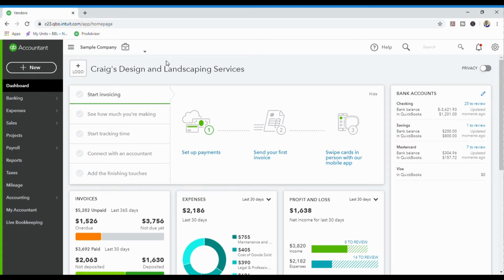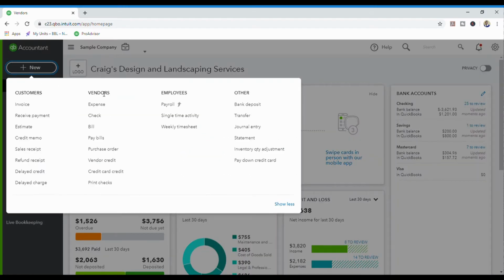The first thing I'm going to do is explain to you what a vendor credit is. So let's go to the first way to create a vendor credit in QuickBooks. When we get in there, I will explain to you what it is. So I'm going to go onto this new button up here. I'm going to go on the vendors and click vendor credit.